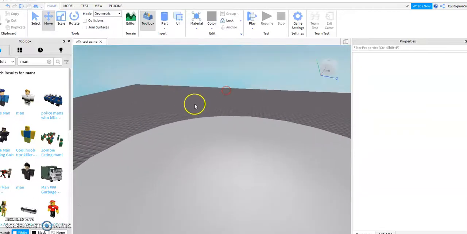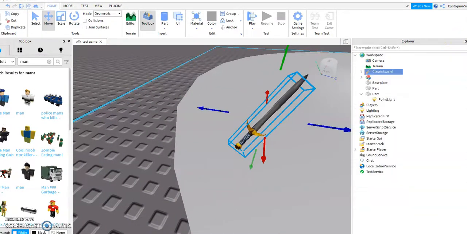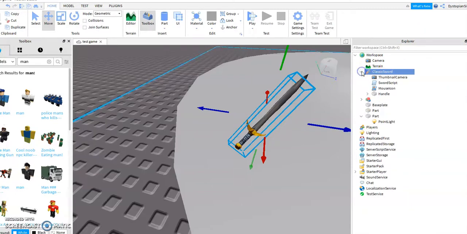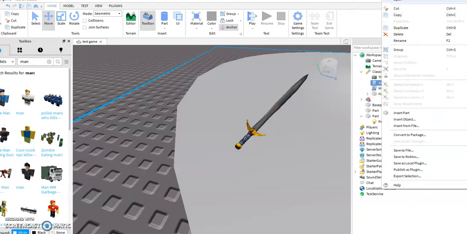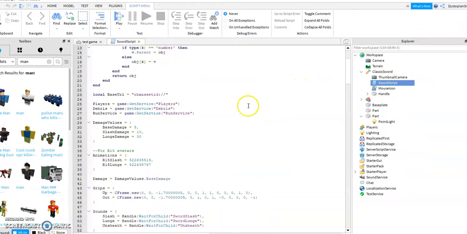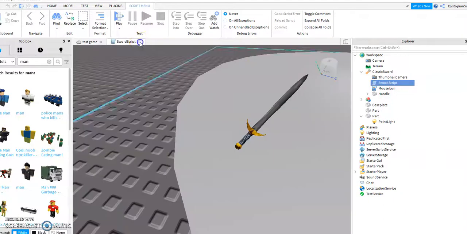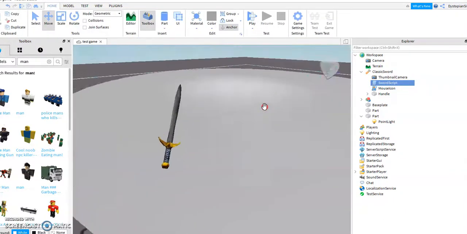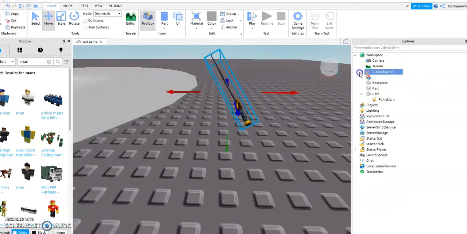So then the most important thing, the weapons. If you move the properties and go on Explorer, you can press the little arrow next to the ClassicSword and there'll be a little sword script. You open that and it shows you the scripts that were made for the sword. And yeah, that's really it. And the sword is good. I know it works. Okay.